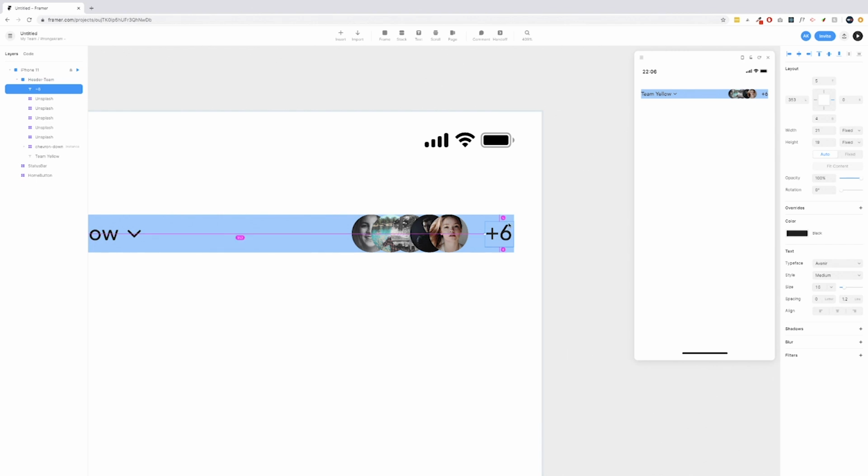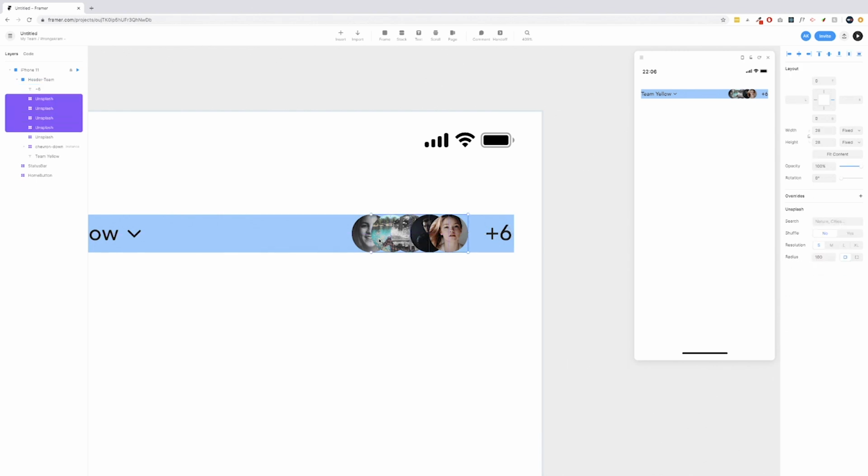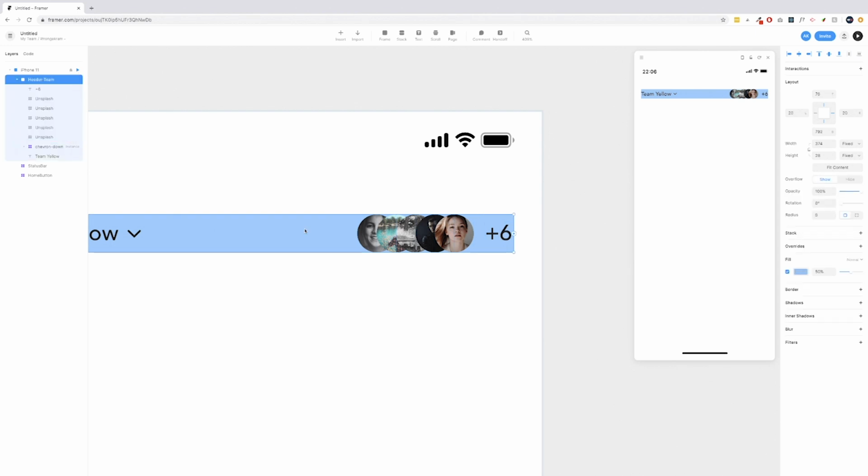So make sure that it's pushed to the far right also, and then the margin left of the +6 is going to be 8 pixels. So you're kind of seeing how this 8-point grid is coming into play. Now I'm going to get rid of this background color for our frame, and we're kind of left with this.